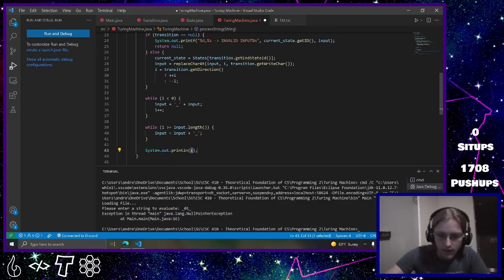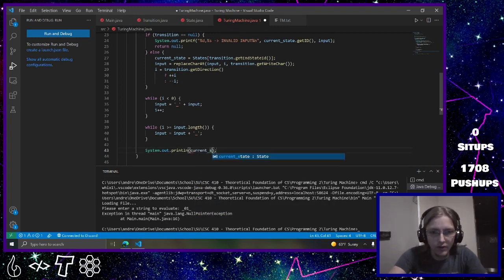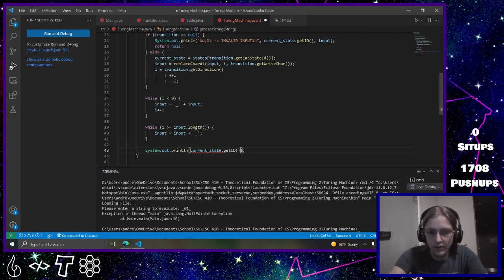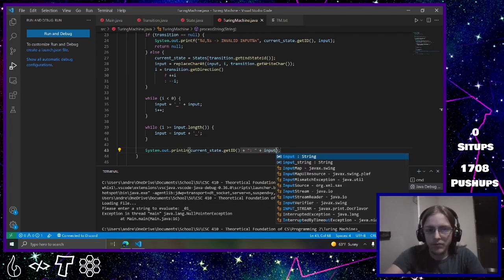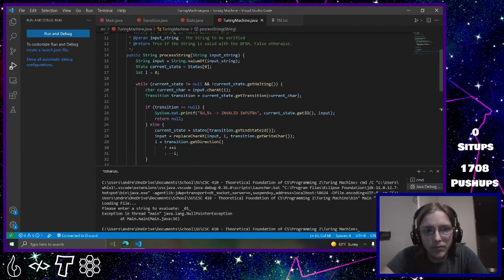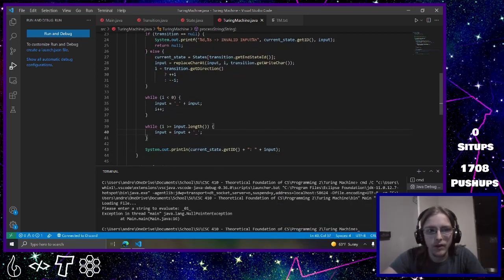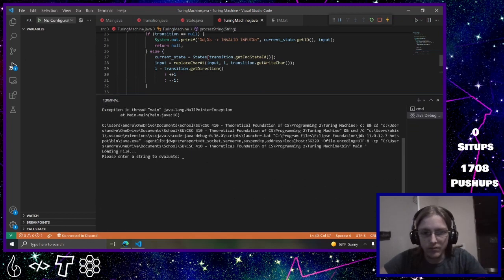System.out.println, and I'm going to want current state dot get ID, plus input, because input does get changed, so it's not going to print the same thing every time. If I run this again, we should get more information than just null, hopefully.